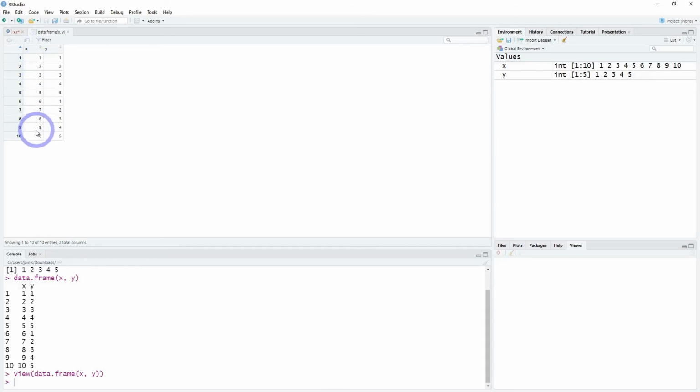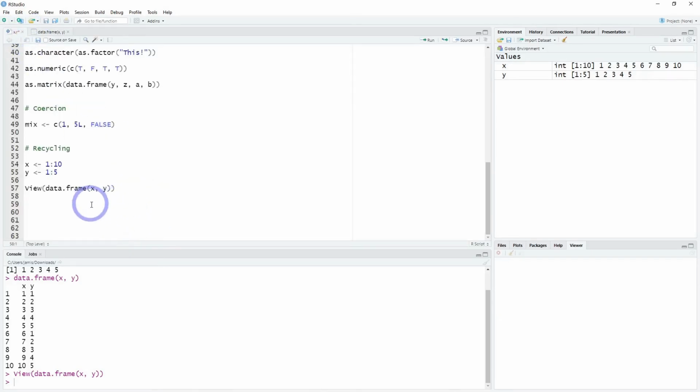And so X, which is originally 1 through 10, remains 1 through 10. Now, Y is of length 5, 1, 2, 3, 4, 5, and look what happens. 1, 2, 3, 4, 5, same as X. But once X goes into 6, Y starts over, 1, 2, 3, 4, 5. So essentially, because it ran out of values, but the length of X, 10, is divisible by the length of Y, 5, it can be repeated twice, in effect. This, therefore, becomes recycled. These values start over in that sequence again, and that's precisely what happens.